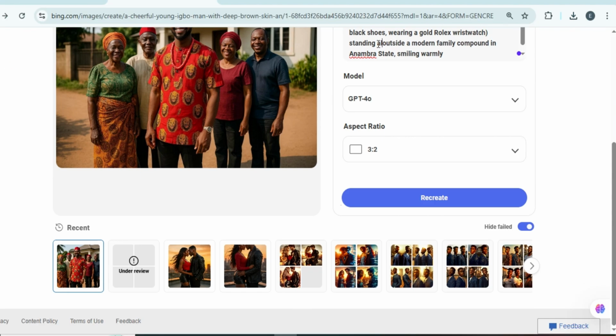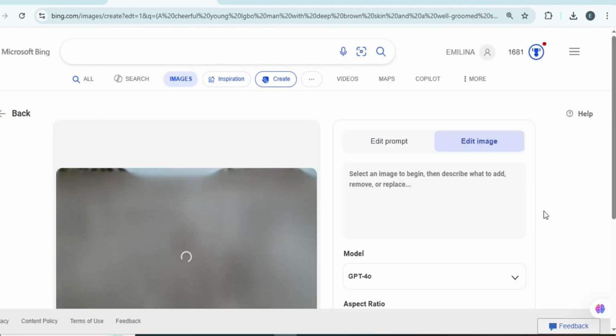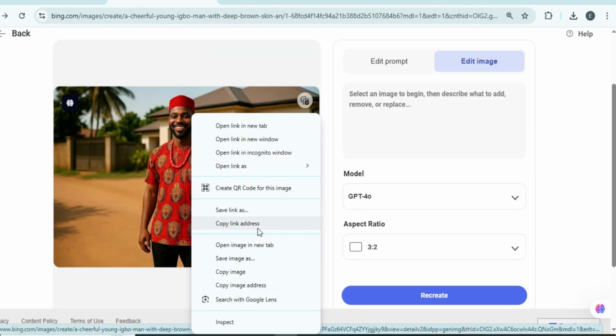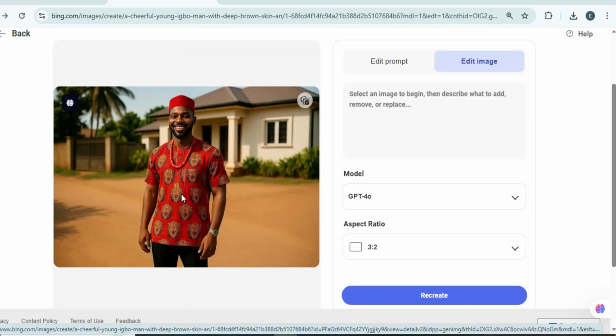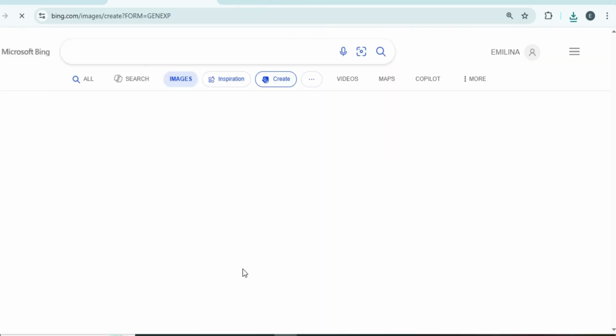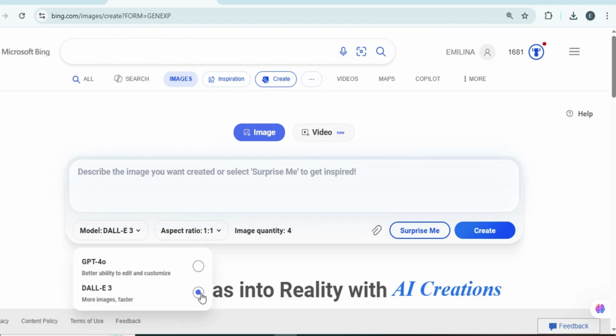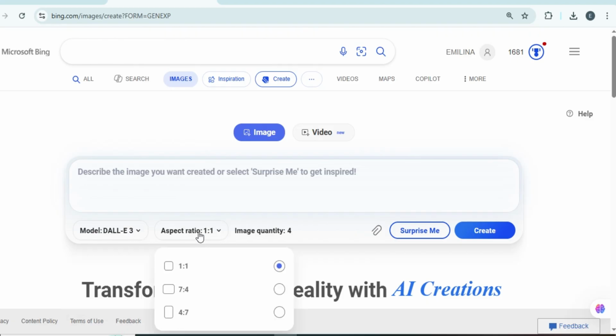Let's say I want our lead character to stand alone. I'll paste the same base prompt, the character description, and add standing alone outside. Then click Recreate. Wow! Now our lead character is standing alone. Same face, same outfit, same background, everything consistent. Just right-click again and select Save Image As to download it to your desktop or device.